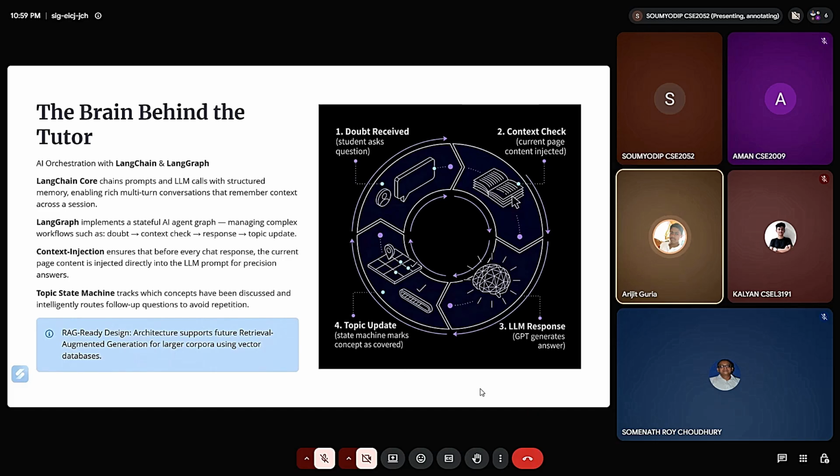However, in our system, before generating a response, the content of the current page is inserted into the prompt, and this allows the AI to answer specifically according to the text content inside it. And the last is topic state memory. This component tracks previously discussed topics and prevents unnecessary repetition. It helps the tutor maintain continuity during long learning sessions.